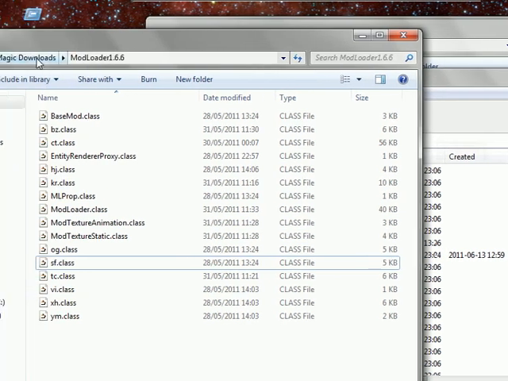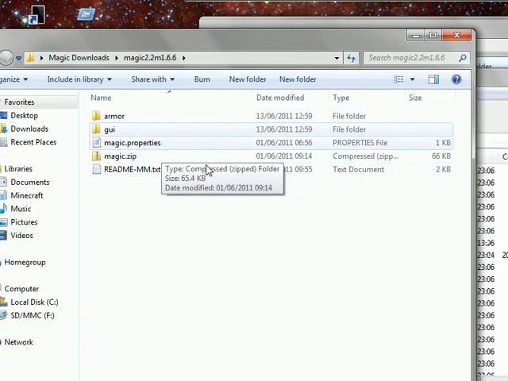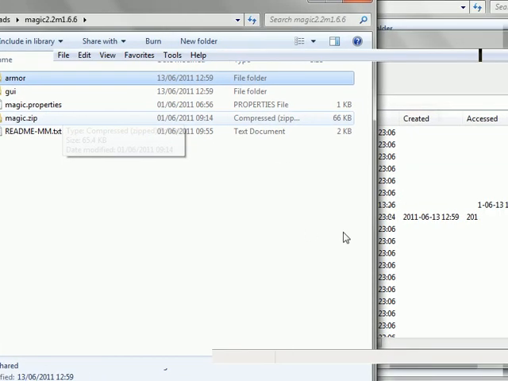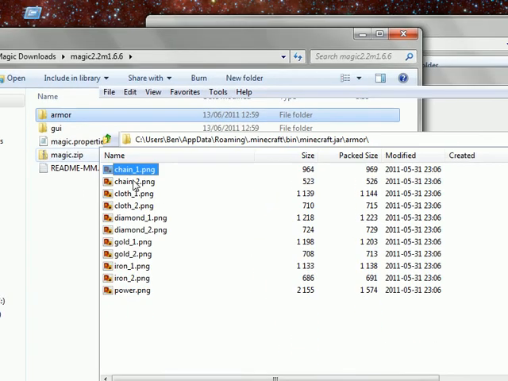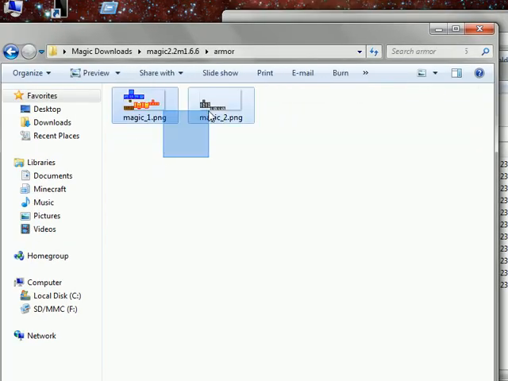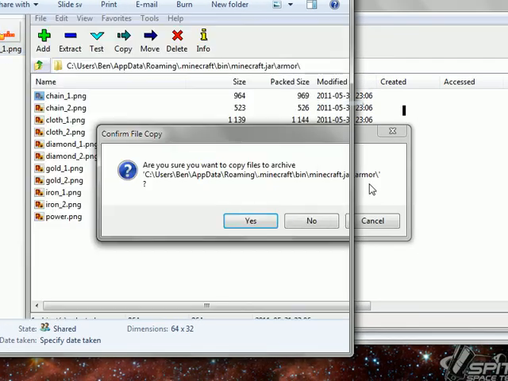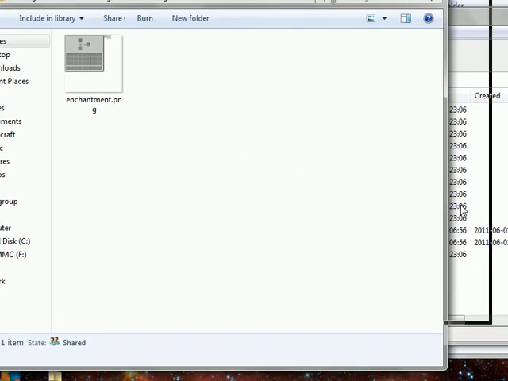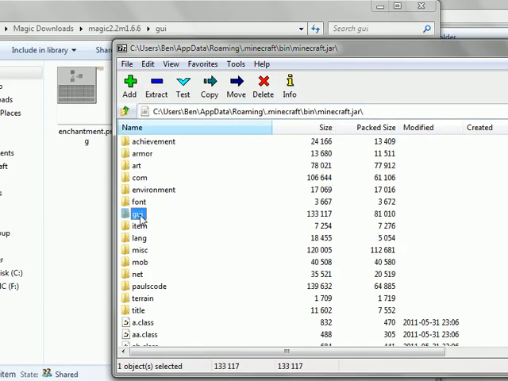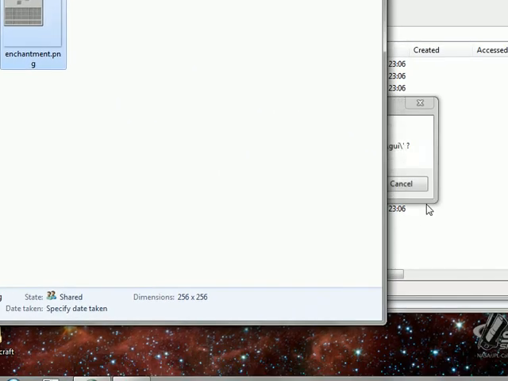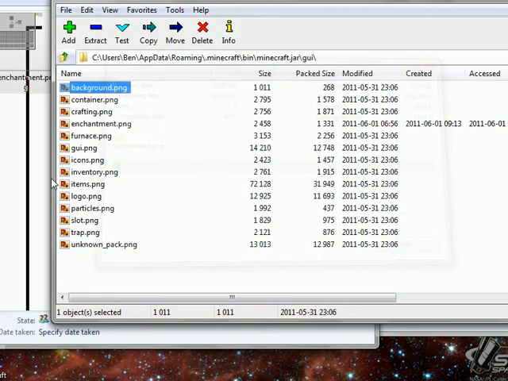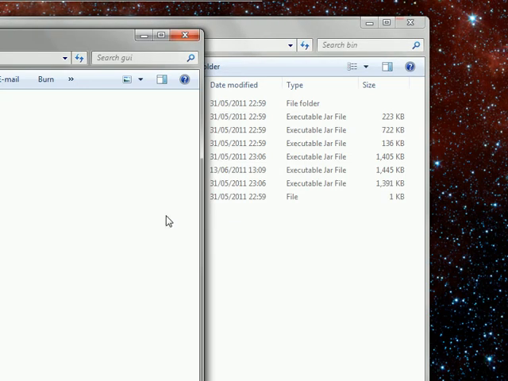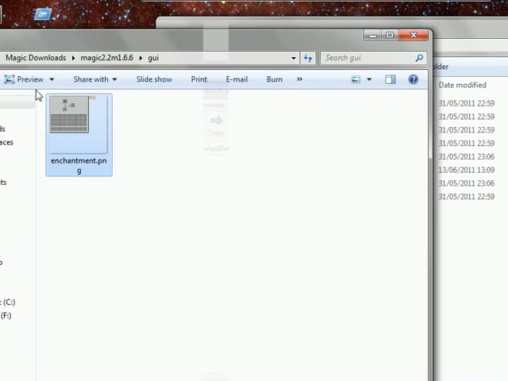Then for my mod files, for the magic mod, you just need to either drag the folder straight into there, or it's sometimes easier to go in here and do it properly. Just open that up, and drag those two into there. And then the same with the GUI. Drag that into there. Okay, that's all done. So that's all you need to do with the jar itself. You don't need to add any class files as part of my mod anymore.